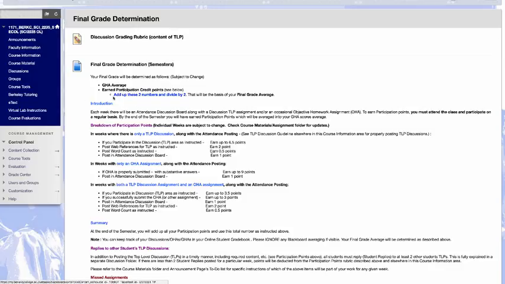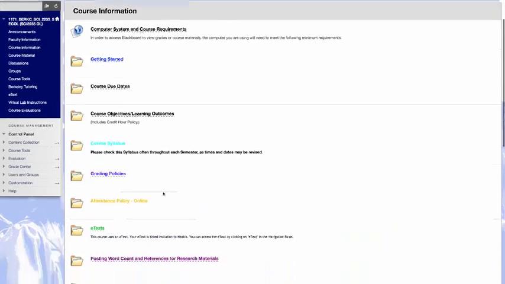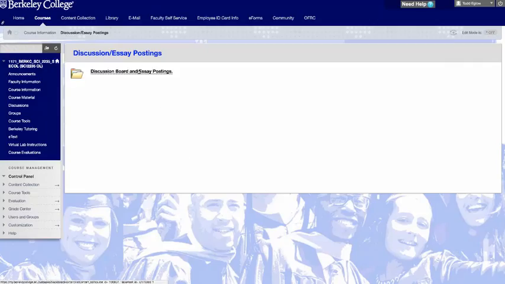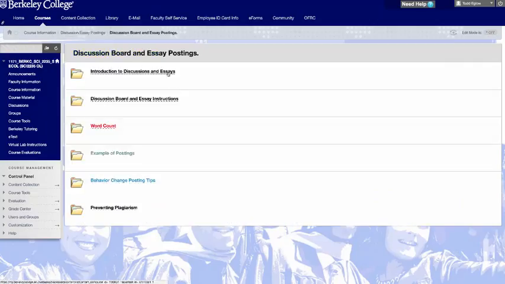Let's go back to the course information. One of the main areas for communicating in this course will be the discussion board. So in the course information, I have specific information on how to post what I call TLPs. Okay?